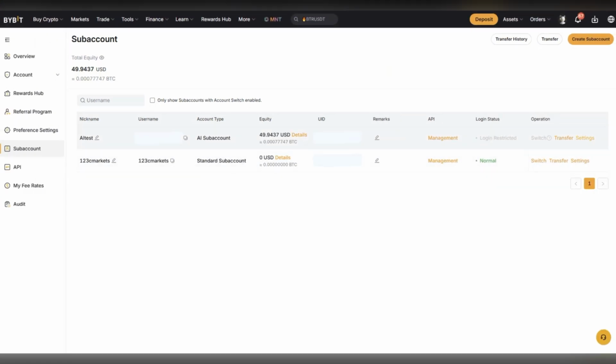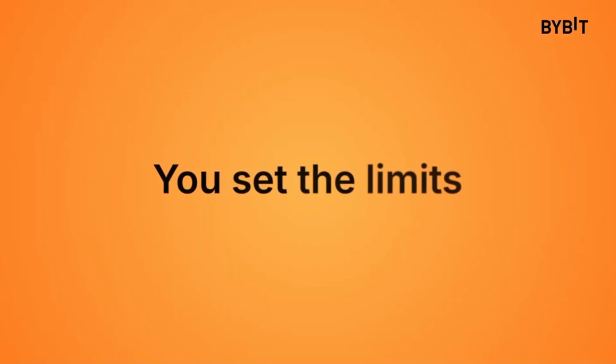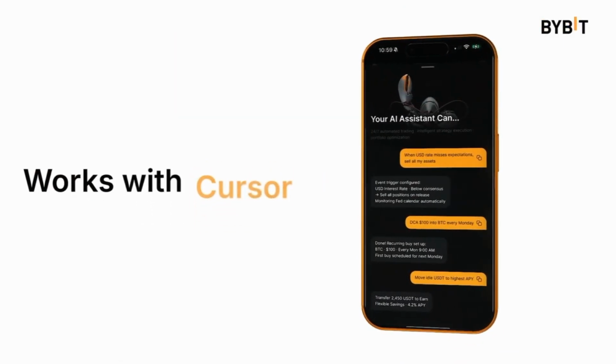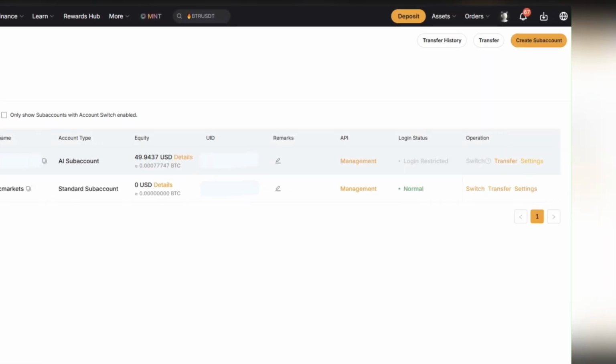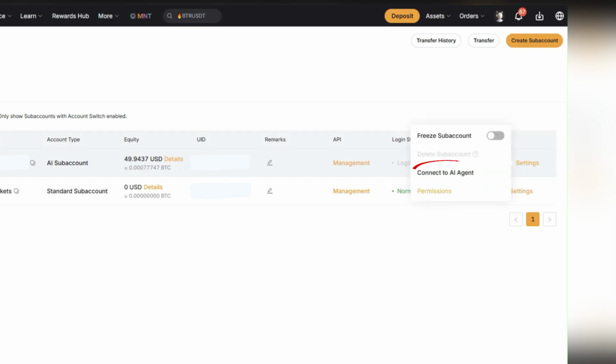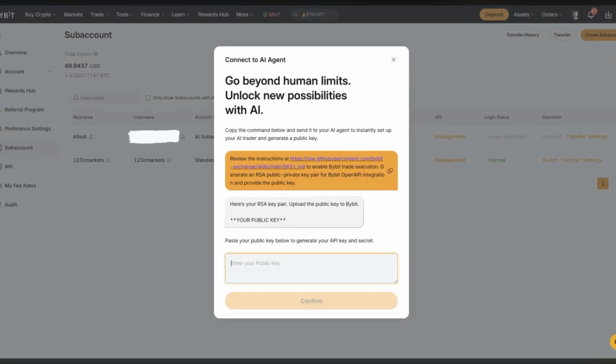And the final step is connecting the sub-account to your agent. You can use almost any AI service that supports API integration, like OpenClaw for example. First of all, go to the settings and choose Connect to AI Agent. Then you'll see a sort of an example of your dialogue with the agent. You will need to copy the first message that contains the link to the instructions and send it to your agent. Before you do it, you can also click the link and study the full text of the instructions yourself.